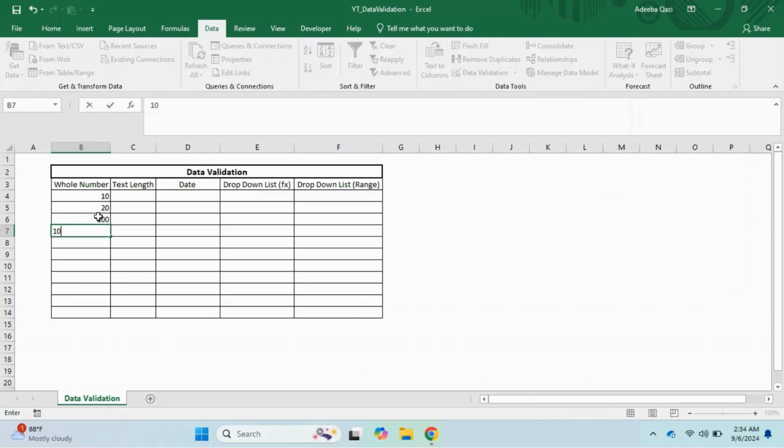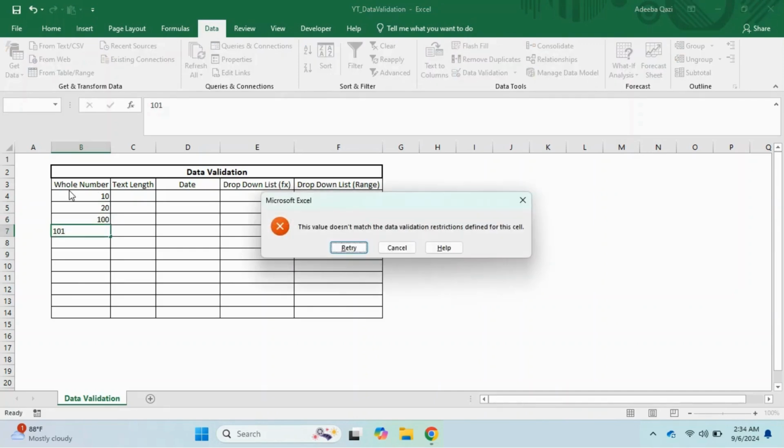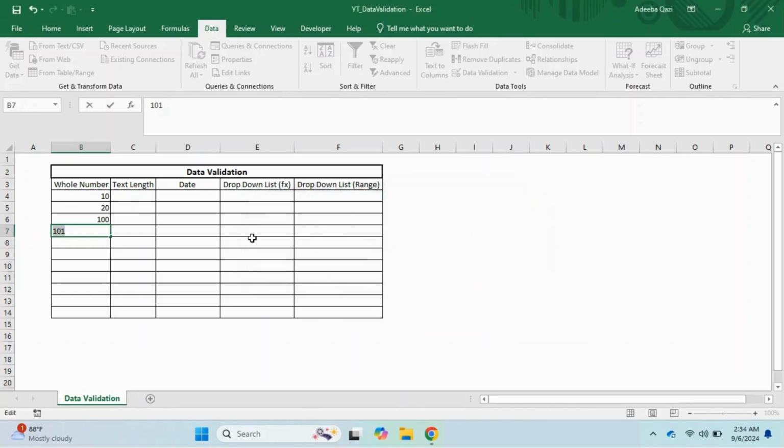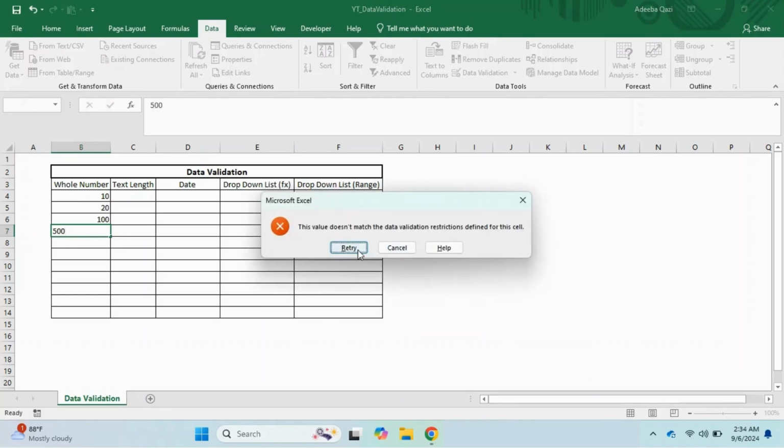Both the numbers are okay. Moreover, if I try to enter a number outside the range, we get an error message. Similarly, let's try to add a custom condition for text length.